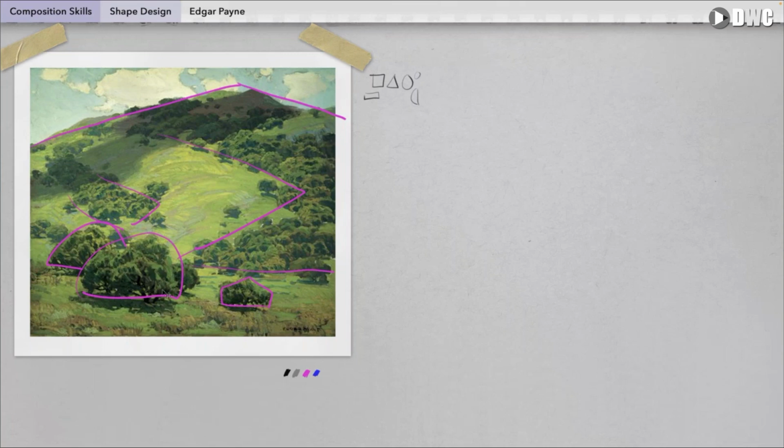And of course, value too. We have to consider the value. Obviously, we wouldn't even see this triangle if it wasn't a different value than the sky. So right away, his triangle design has to have some value contrast to separate it from this top shape, which in this case is representative of the sky.